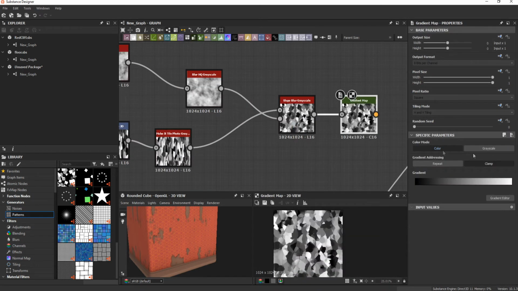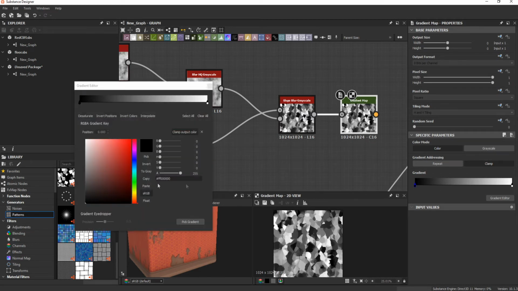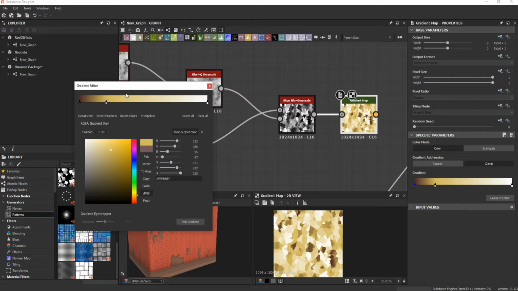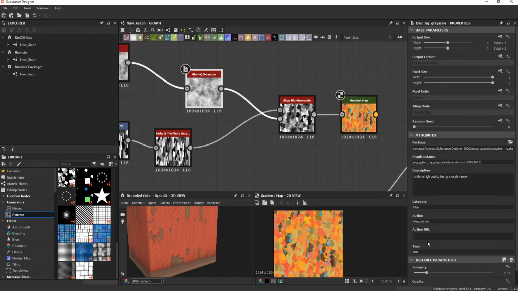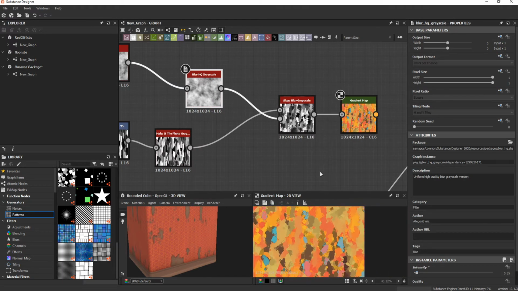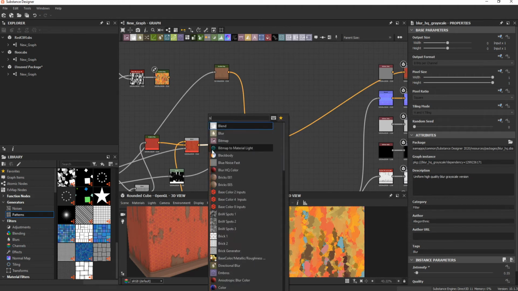I will make a gradient linear. For this, I want different colors. Let's blend together.